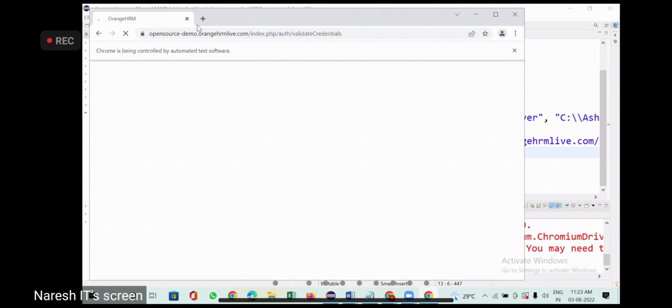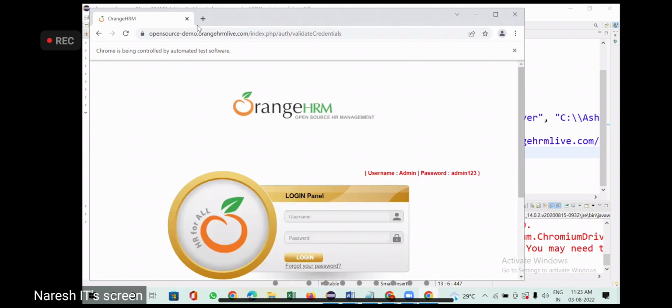Which browser is opened? Chrome browser. What is the URL it has taken? HRM URL. Why has it taken it? Because in the get I am giving this URL. We always give our application URL. Now this application is opened. After opening it, what is the next step?